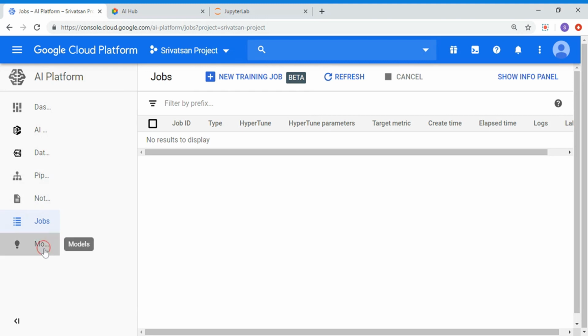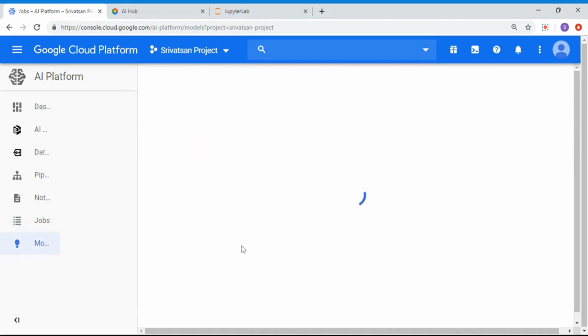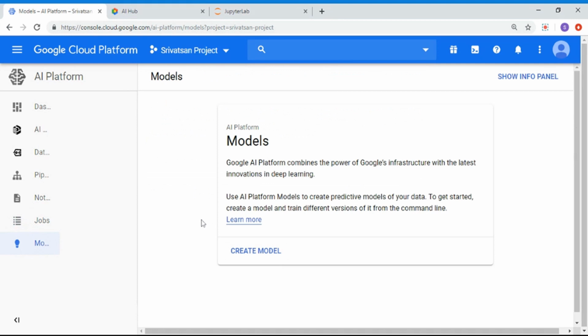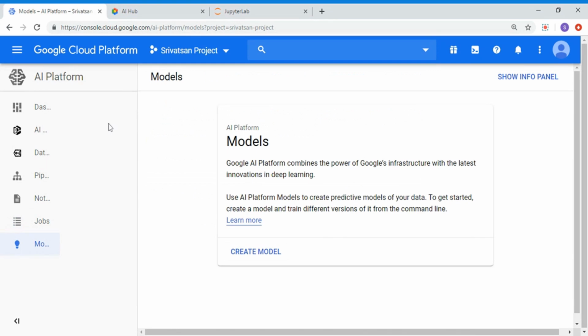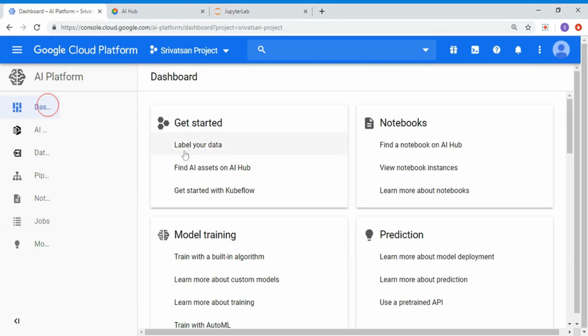And finally, you have AI models. I will go into more details in AI models because some of the services are overlapping. And if you want more of a command line way of deploying your models and training your models, the AI platform models is there. But I just wanted to give a quick overview of AI platform in this video.